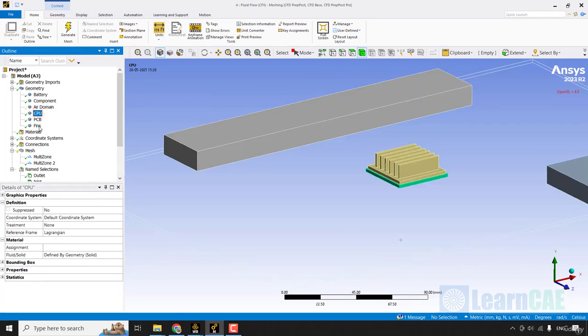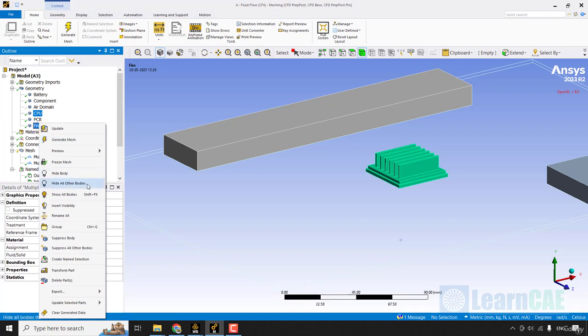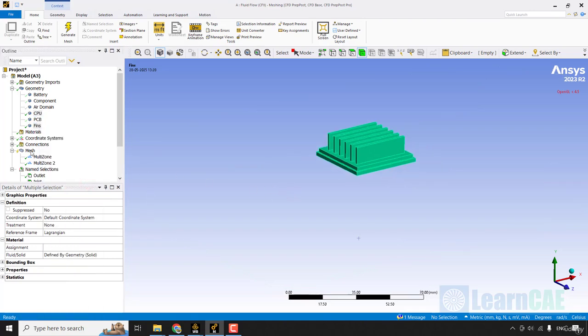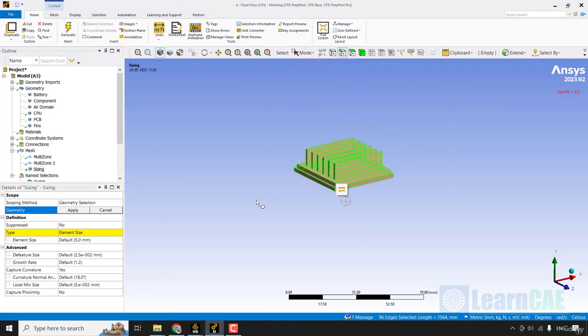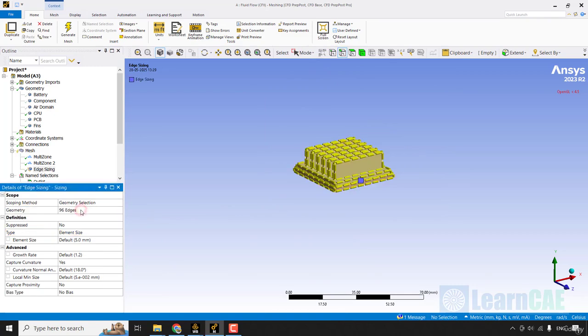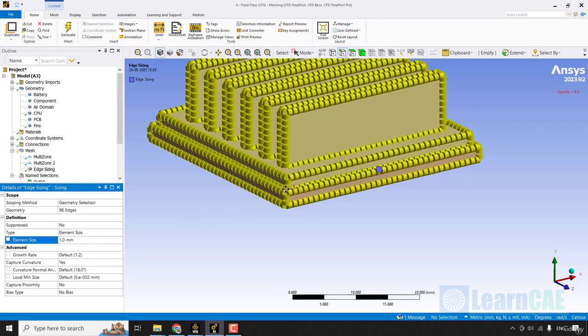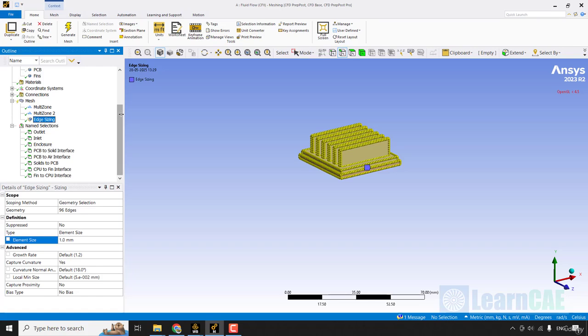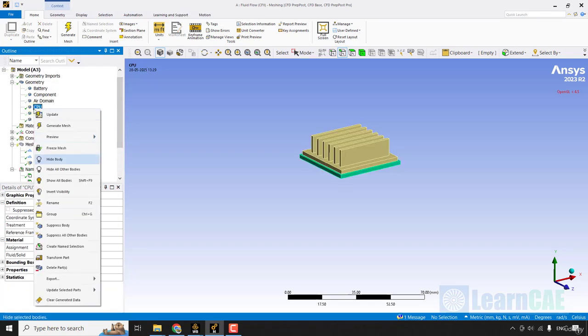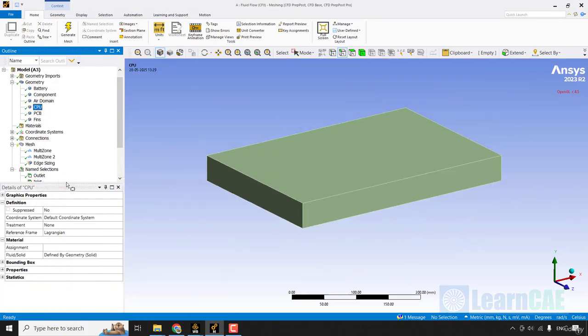Next we shall specify the edge sizing for fin domain and CPU domain. We can show fin and CPU and select hide all other bodies. Right click mesh, insert, sizing, choose edge sizing and select box select mode. Select all the edges in these two domains. Apply. Let the element size be 1 mm in these zones. OK. We can show all the bodies. Right click any of the bodies and click show all bodies. We shall change the mode to single select.